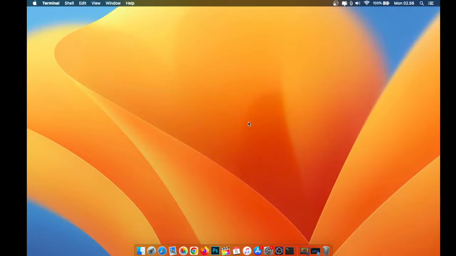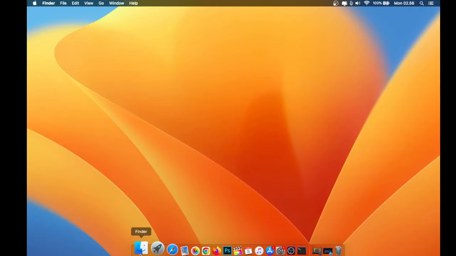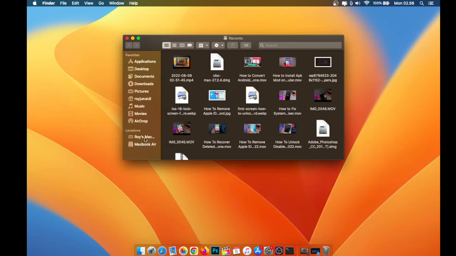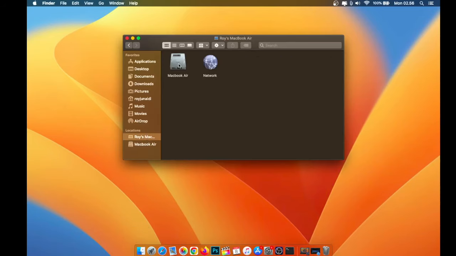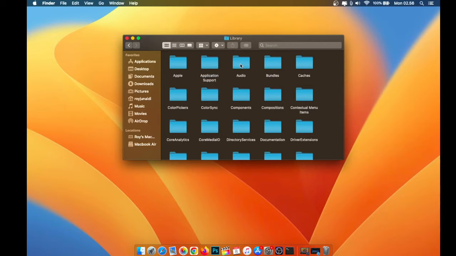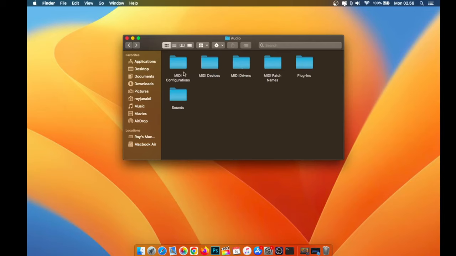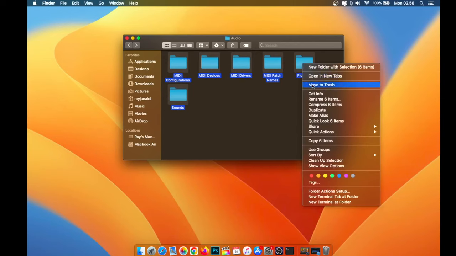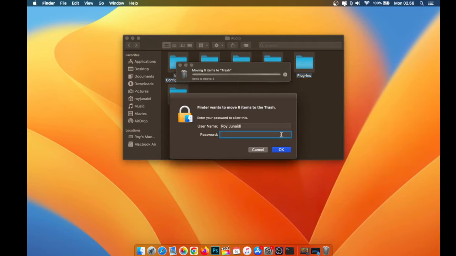Then restart your Mac. If this tip is not working, you can open Finder, then go to the Library folder, click the Audio folder and delete all folders there. Enter your password and restart.